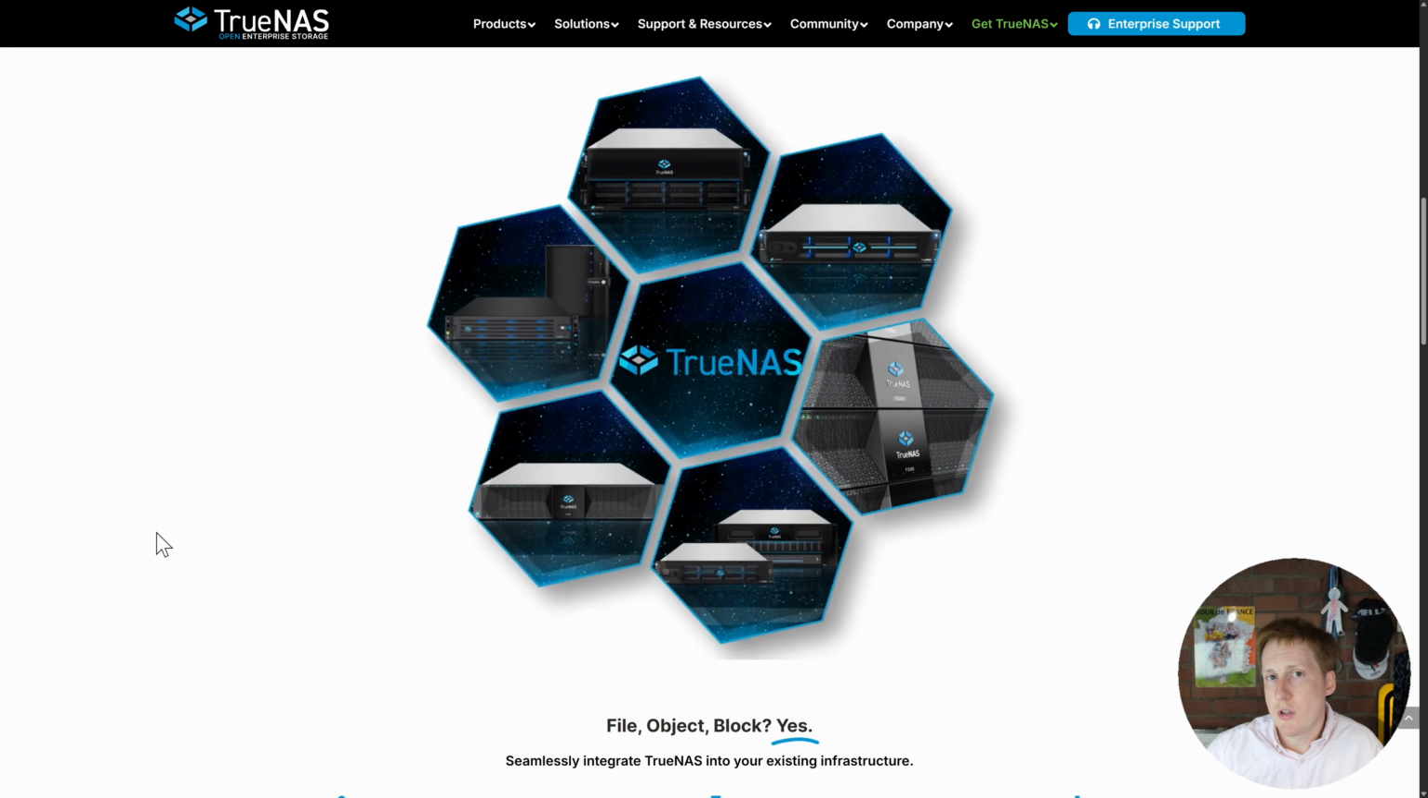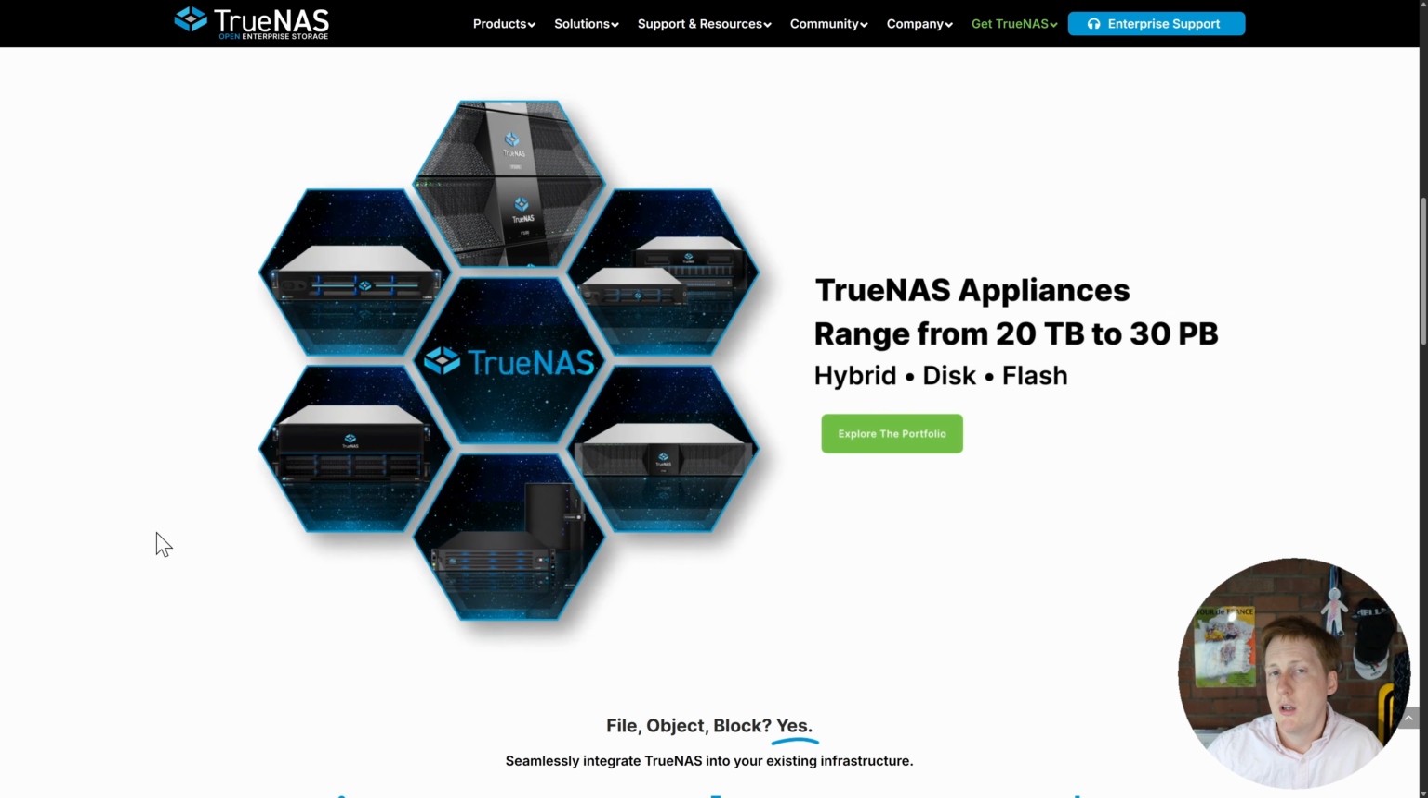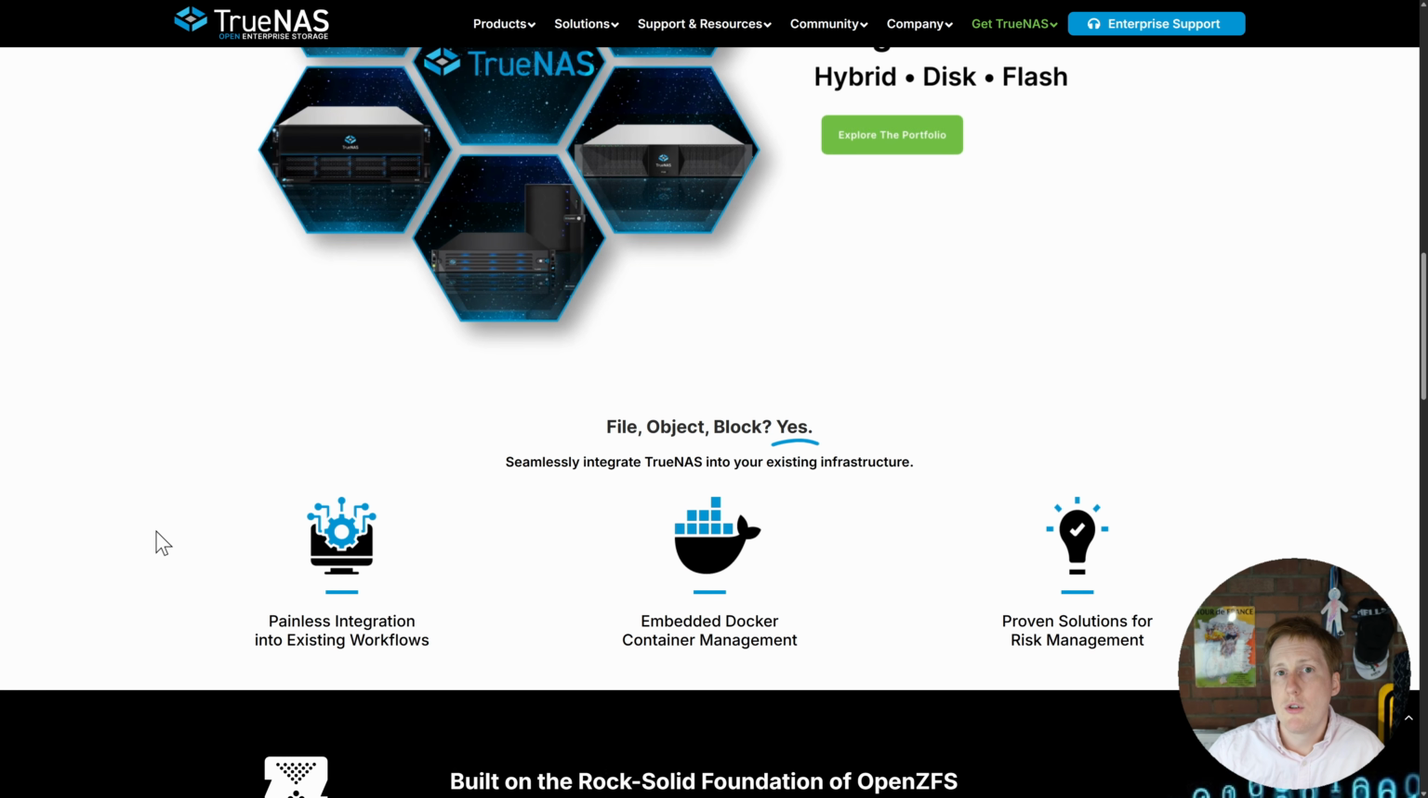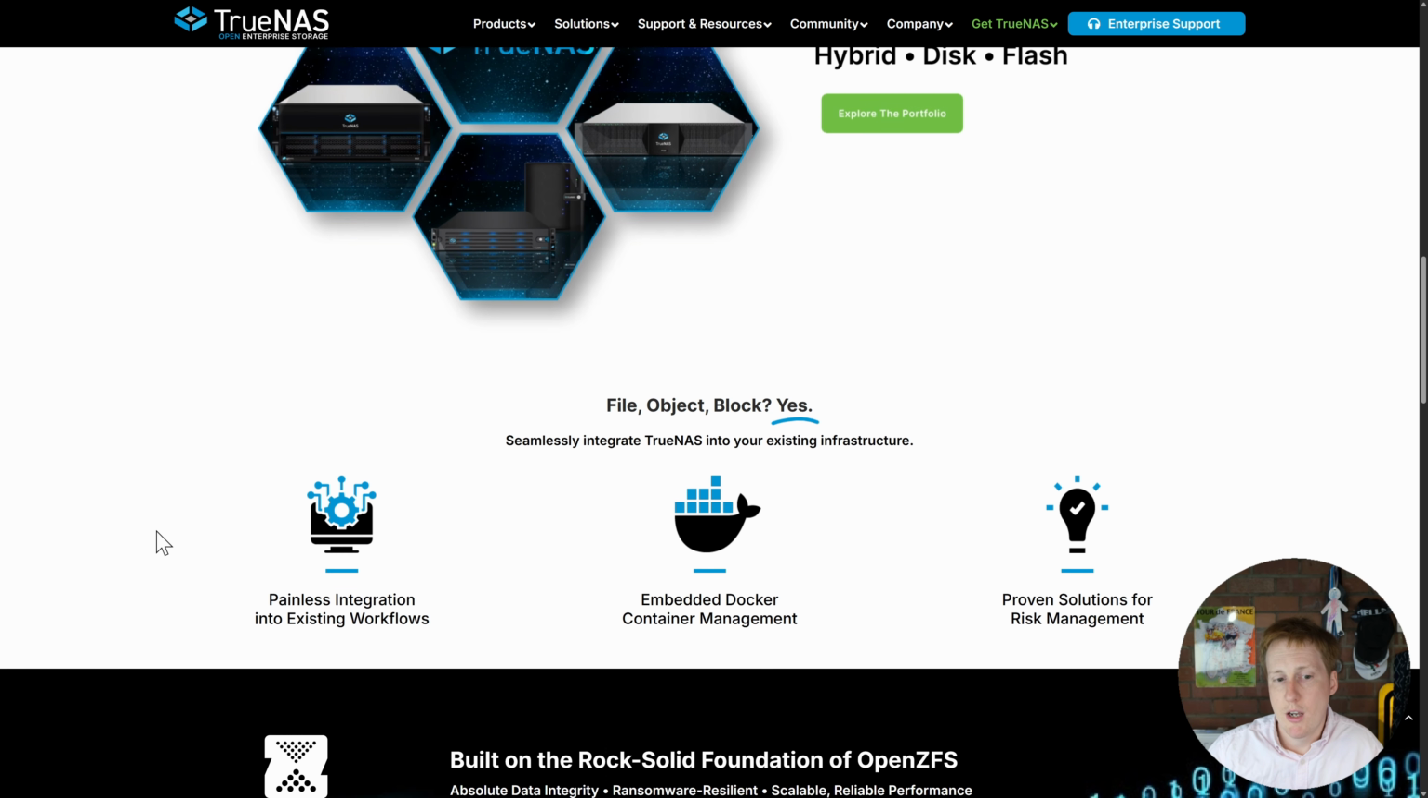Now, TrueNAS supports a lot of different operating modes. It can be used as block storage, file storage, object storage, and it also supports different container runtimes, things like embedding Docker, Kubernetes into the stack as well. So, as I've said before, you can actually use TrueNAS not just as a NAS, but you can also use it as, say, your hypervisor.